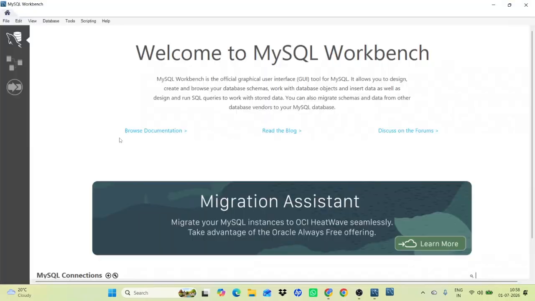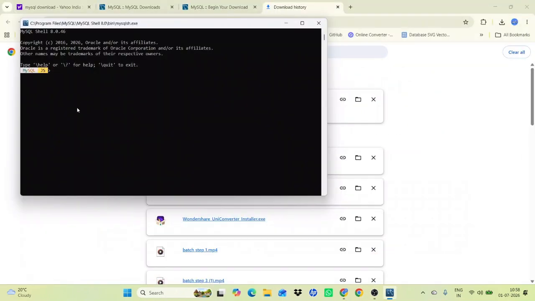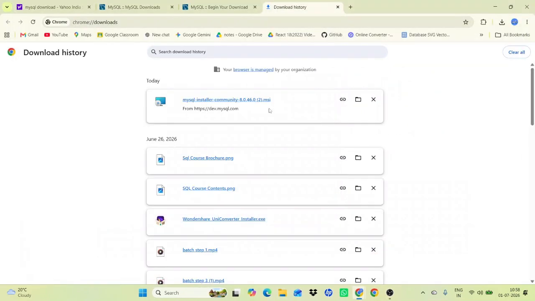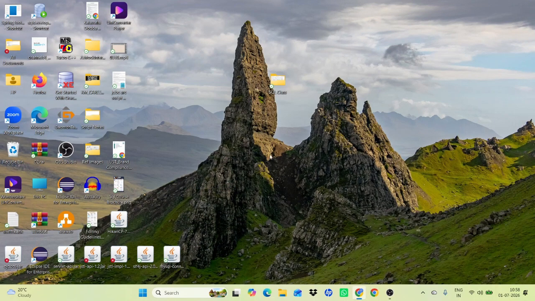This is MySQL Workbench. Close it. And this is MySQL Shell, close it. Both of them are to interact with MySQL database. So MySQL is successfully installed now. We have to do one more thing. We have to copy the path of our MySQL and we have to set it to system environment variables.